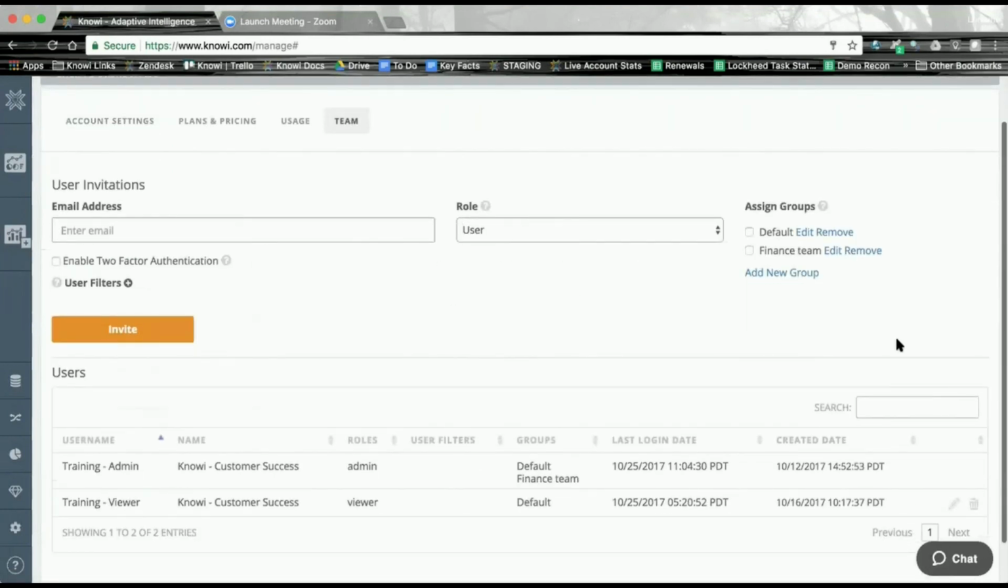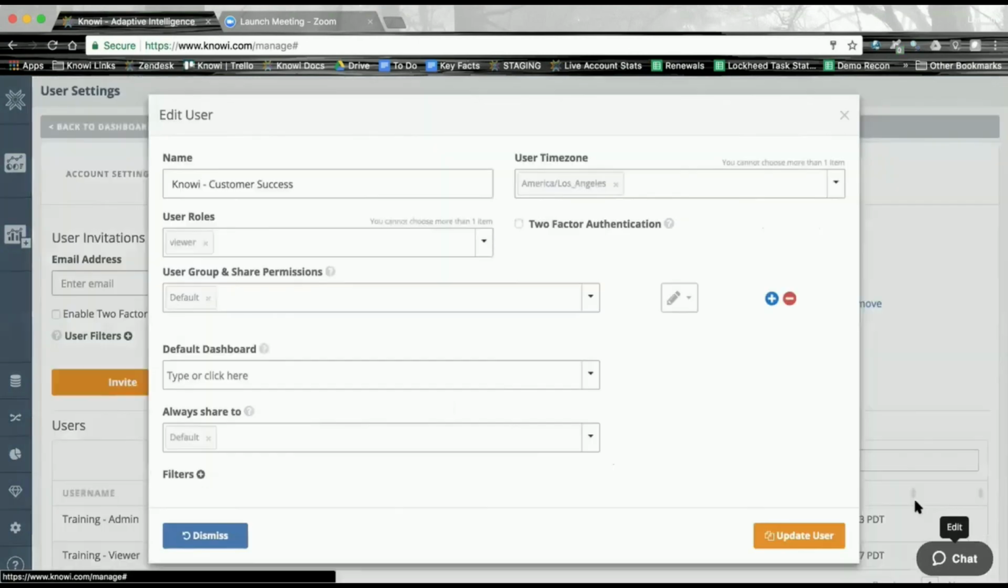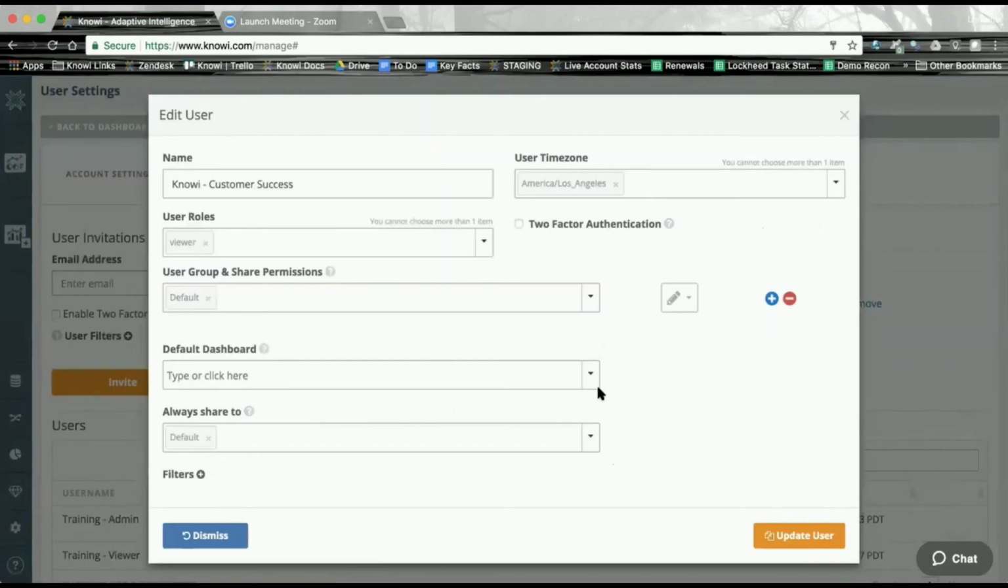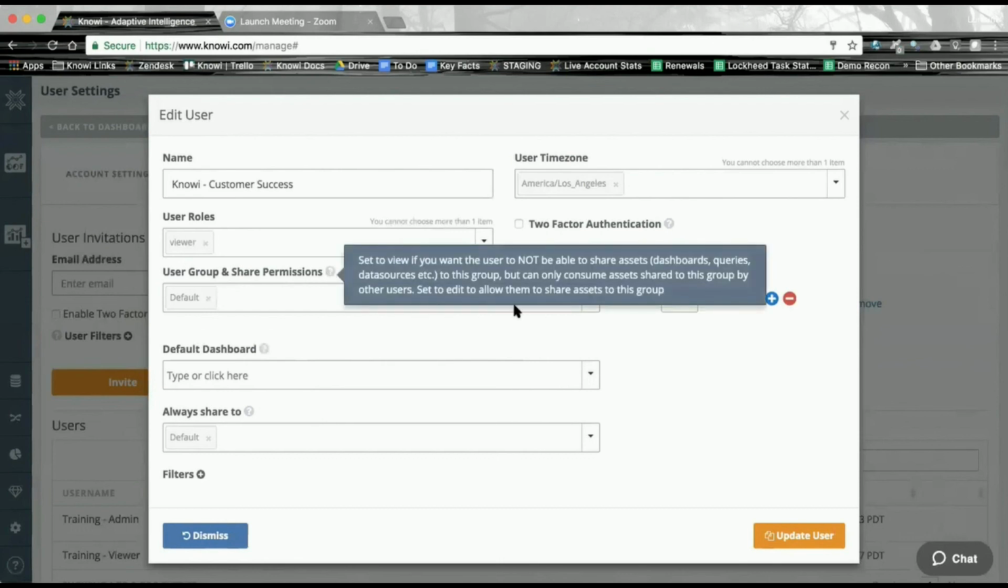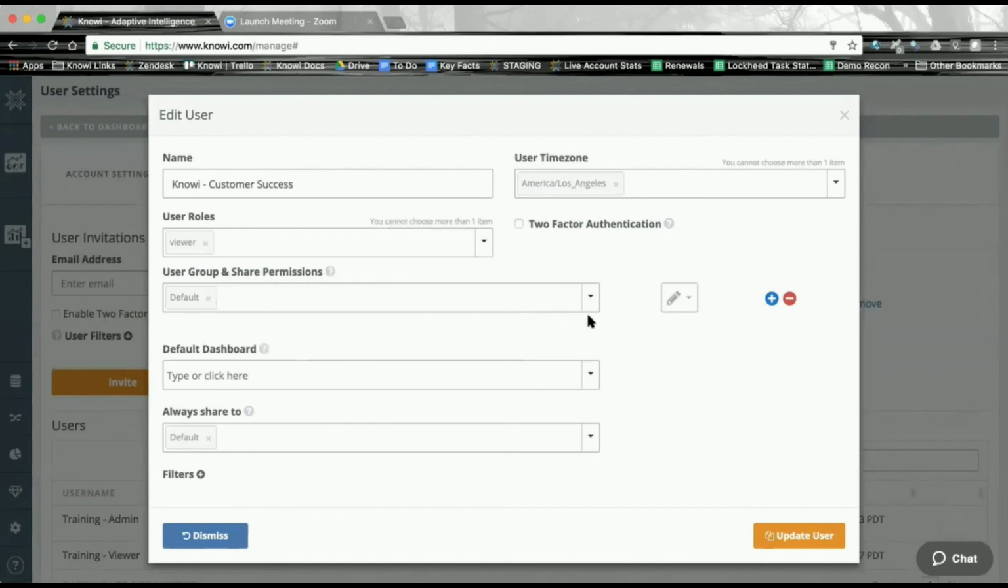When you create a user, you can create new groups, and when you create a user, you can say which ones they belong to, and also what role they have and things like that. So if I also look at the view user here that I've created, this is a view user. This element here, user group and share permissions, is basically saying what type of sharing this user is allowed to have access to.